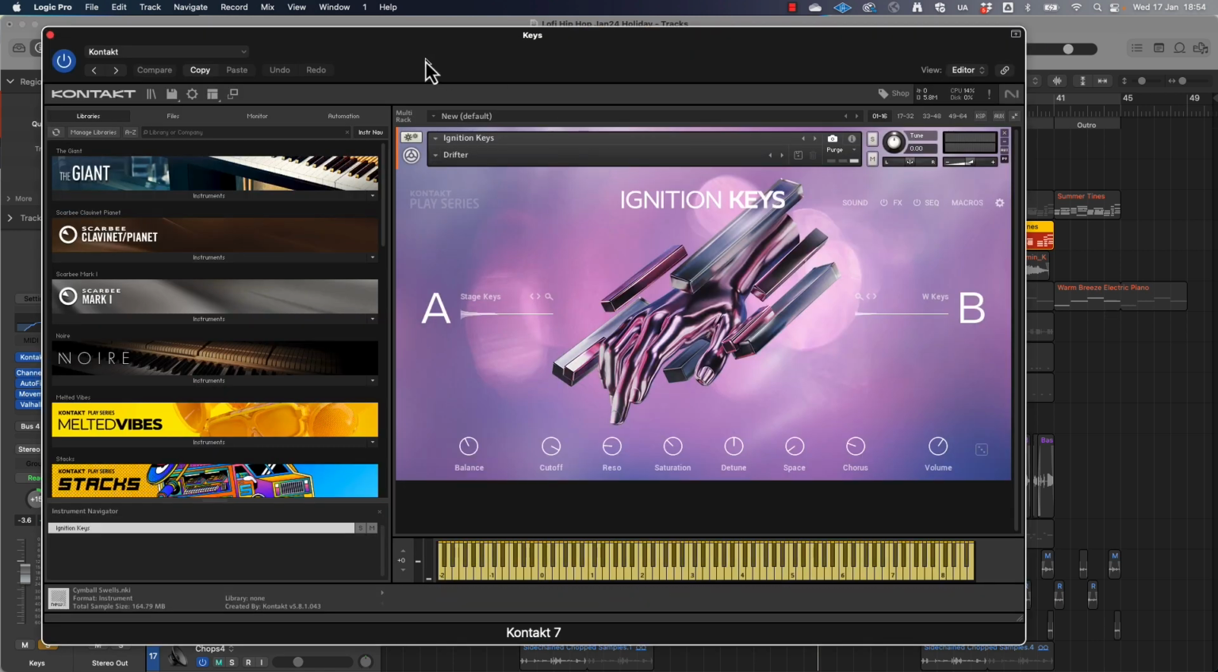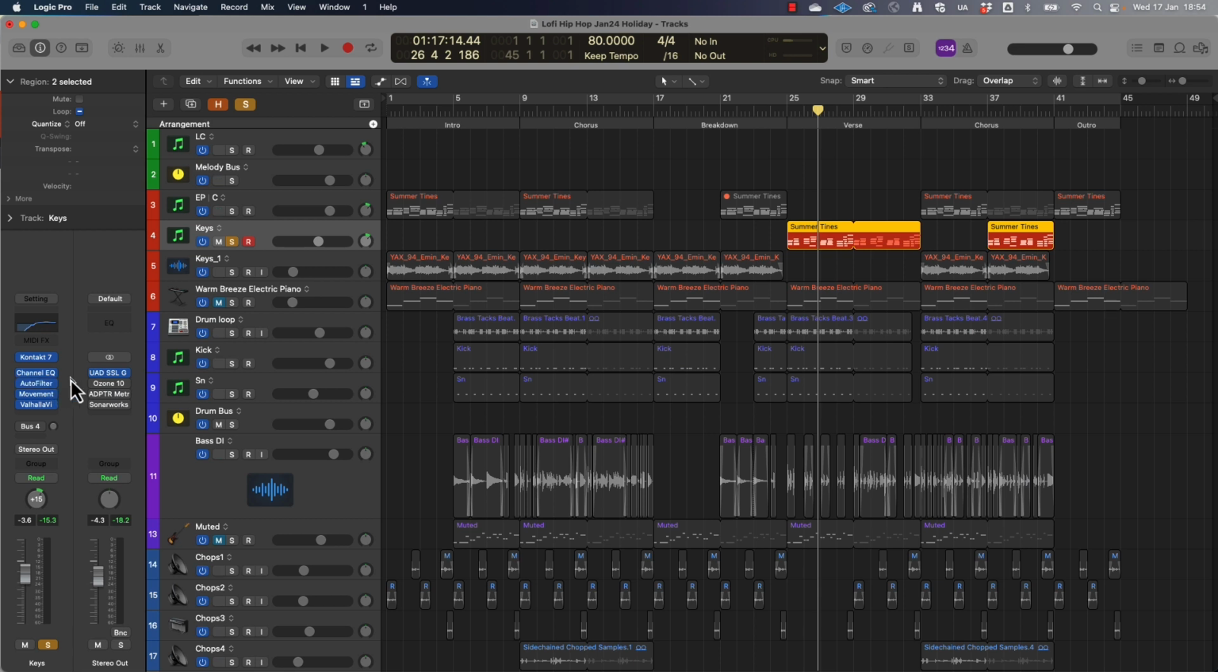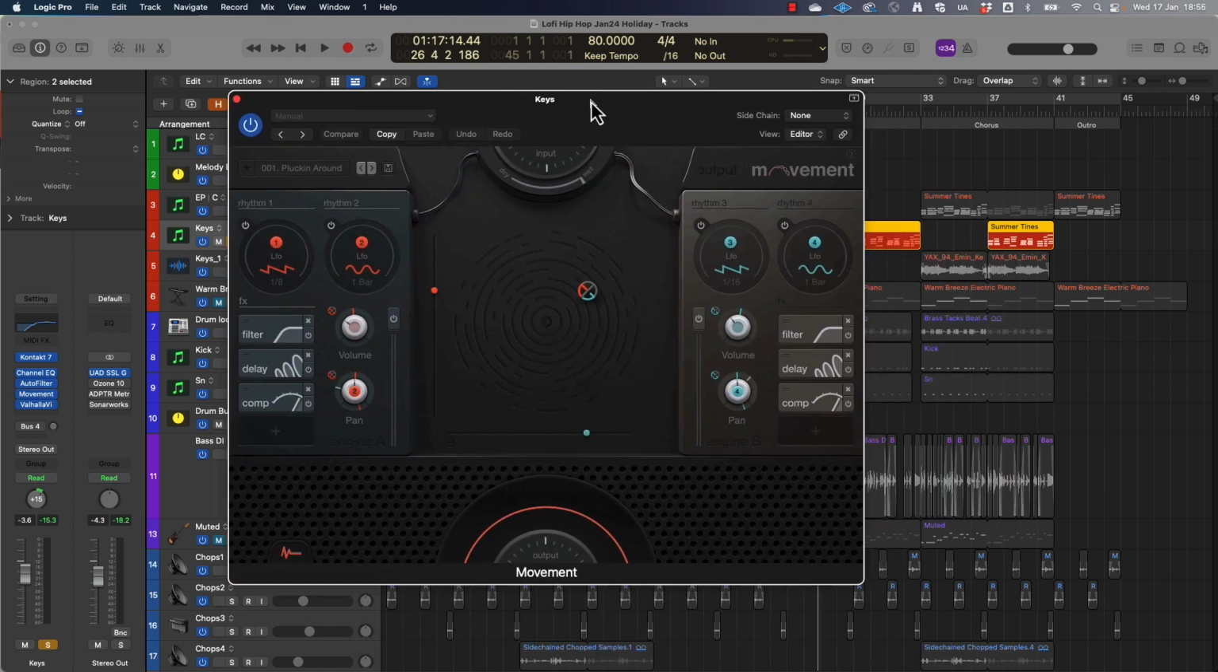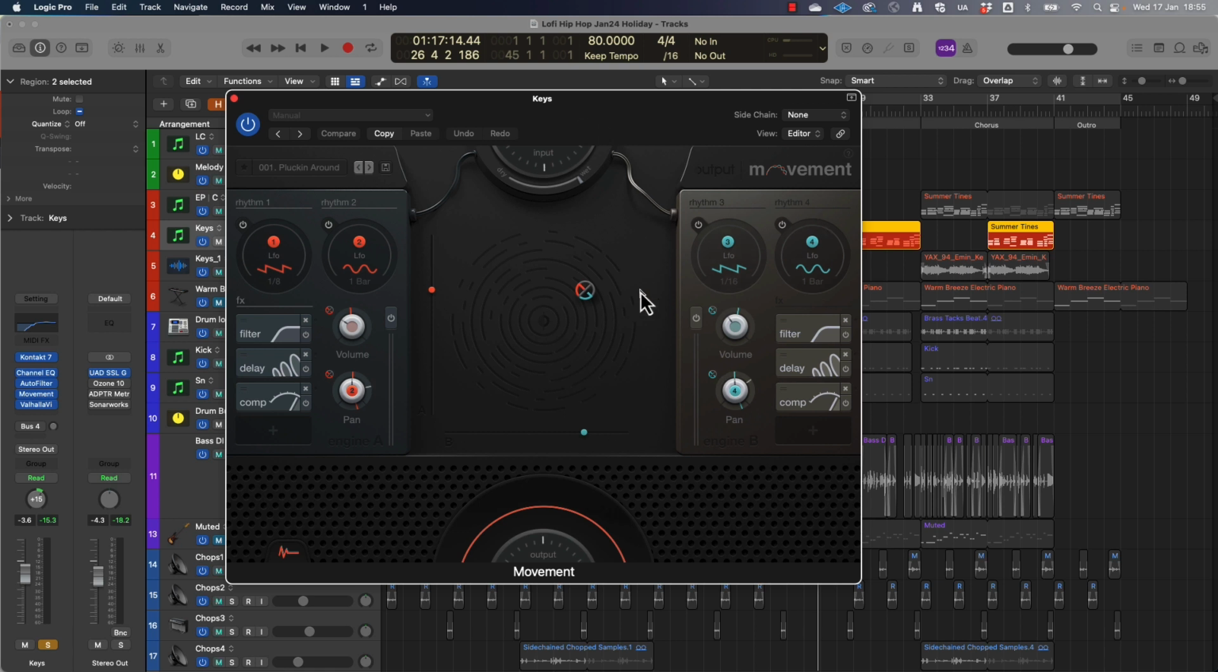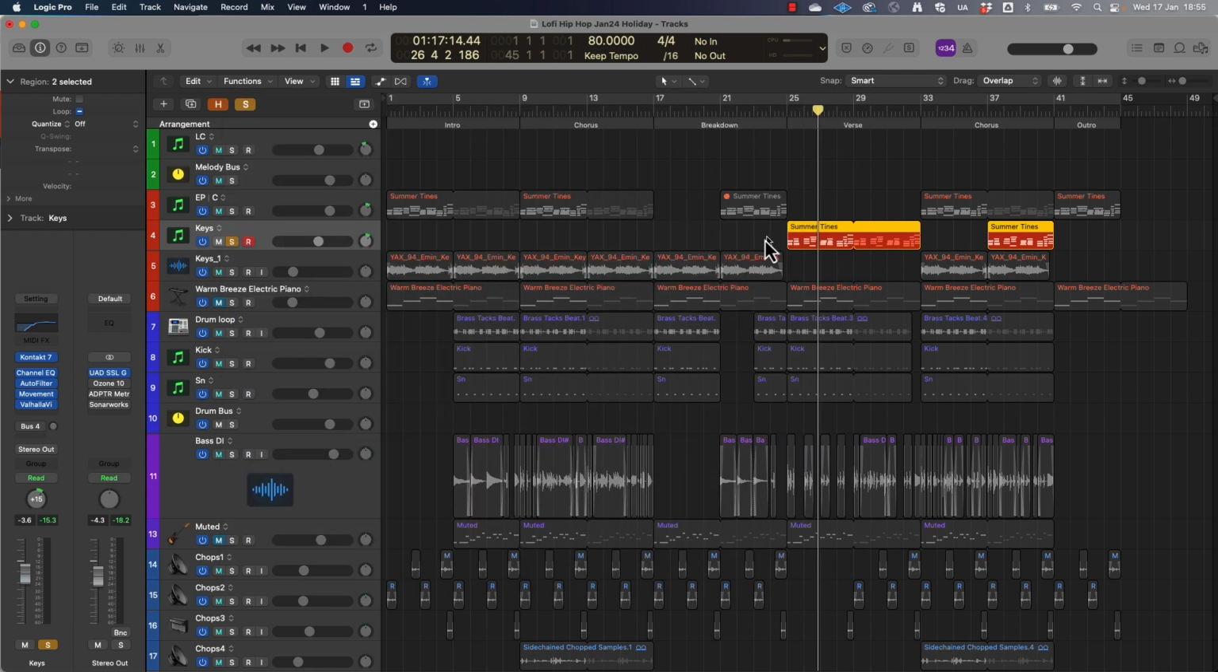And the patch I've used is from Kontakt. It's called Ignition Keys, but to give it a bit of interest, I've used a plugin called Movement, which is by Output, the same people who make Output Arcade, and this is a patch called Plucking Around, and it just modulates the sound a little bit. So yeah, I really like this as a nice little variation.